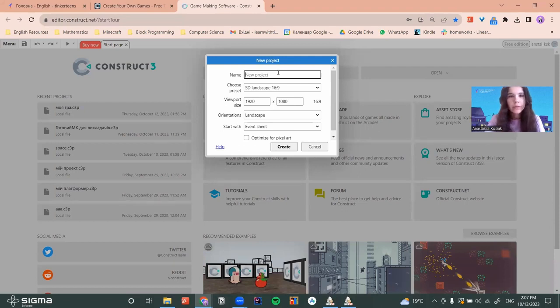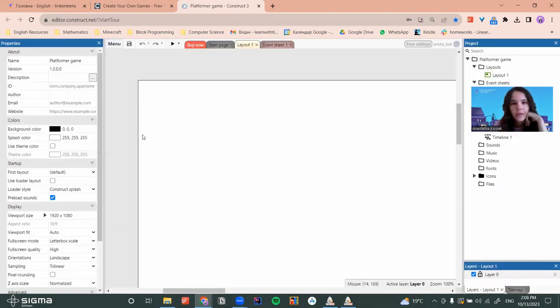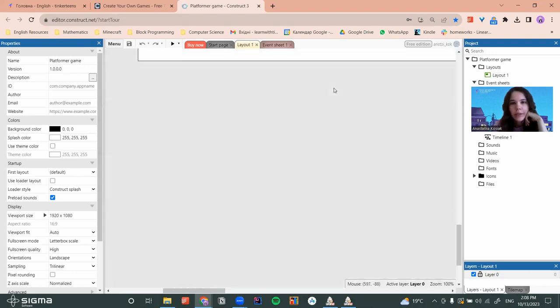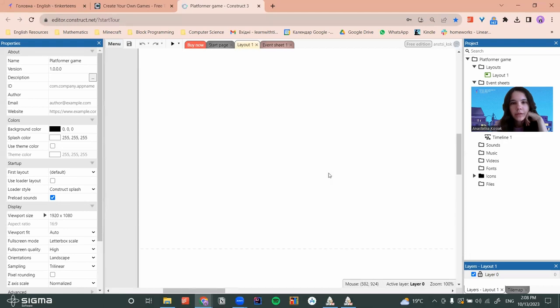So in the name field, I will type platformer game. You can leave the rest of the settings unchanged. Now let's click on Create. In the middle, you will see this white rectangle. This is your layout. On the layout, we will place images, our characters, the background, and other objects.